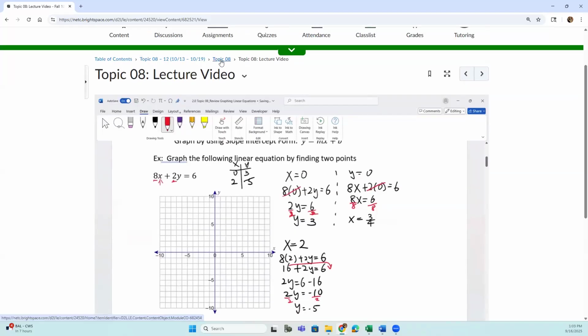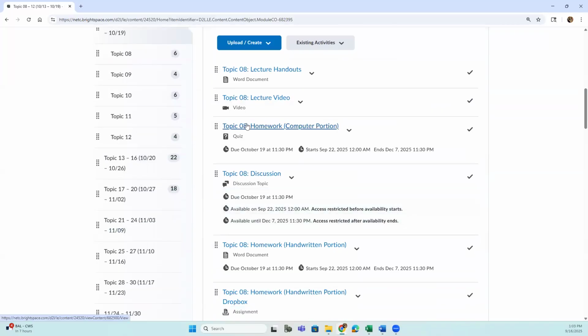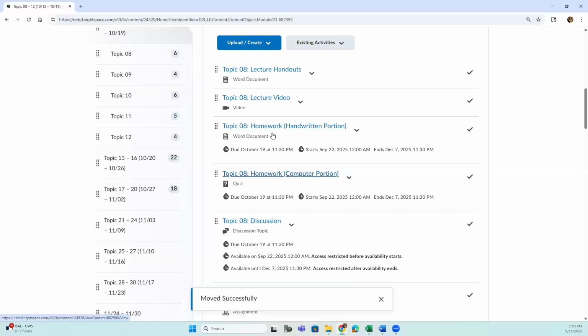Make sure the notes that you take are handwritten. Once you copy or print out the lecture handout and finish watching the lecture video, right below it you will have your assignments. Some homework has a computer portion, and some homework has both a computer and a handwritten portion. This is a handwritten portion of homework, so that should be up here.